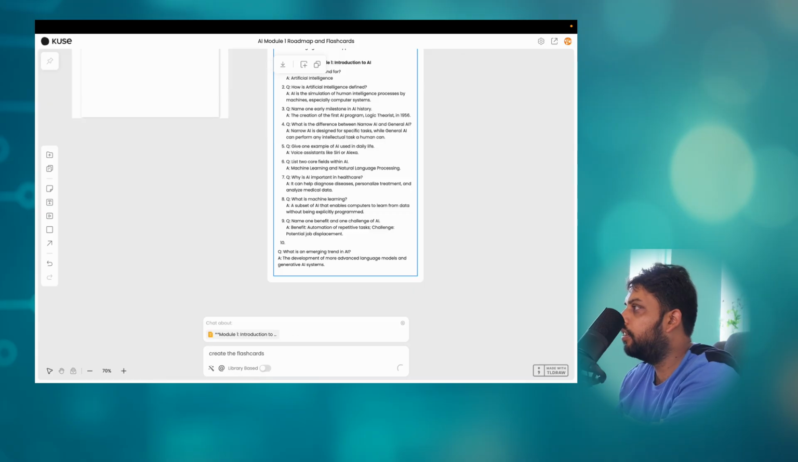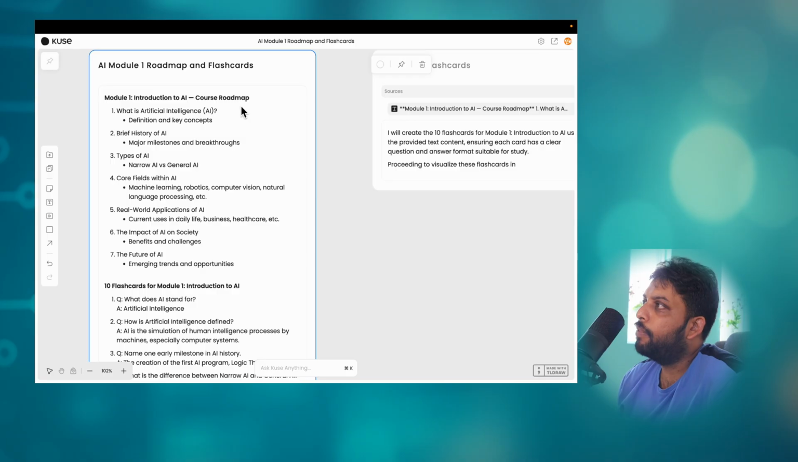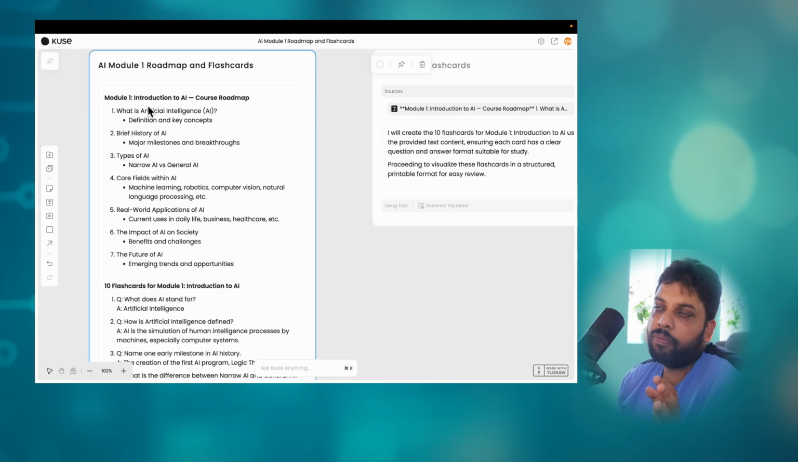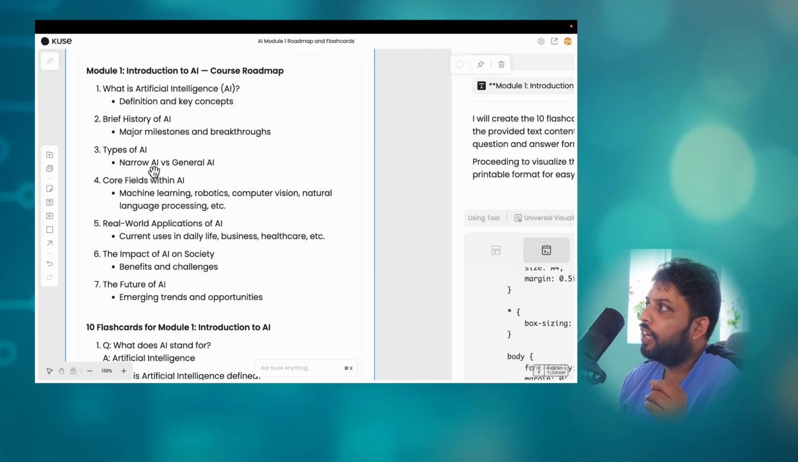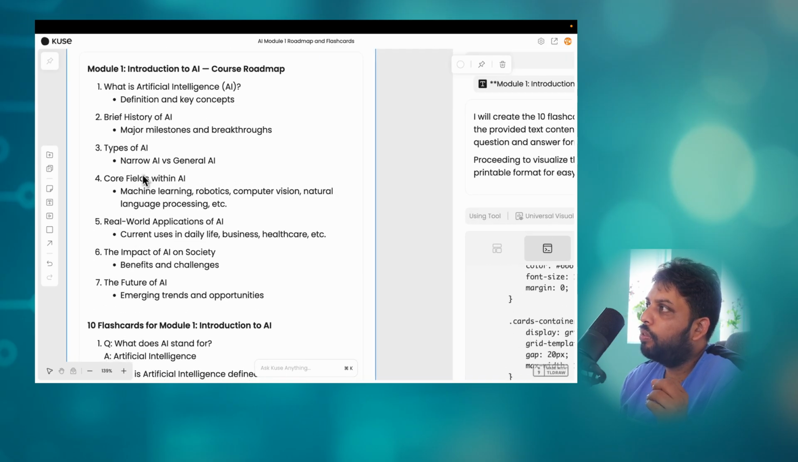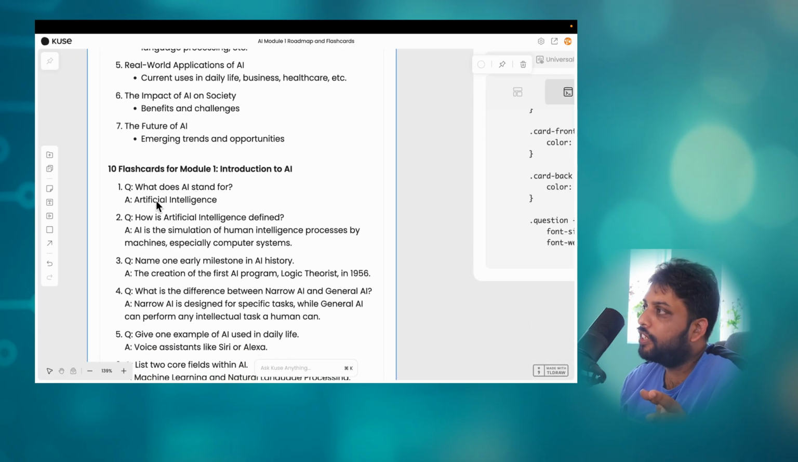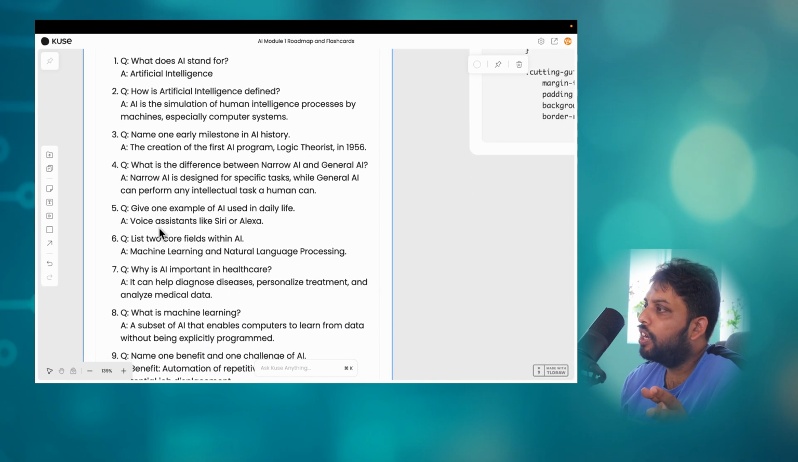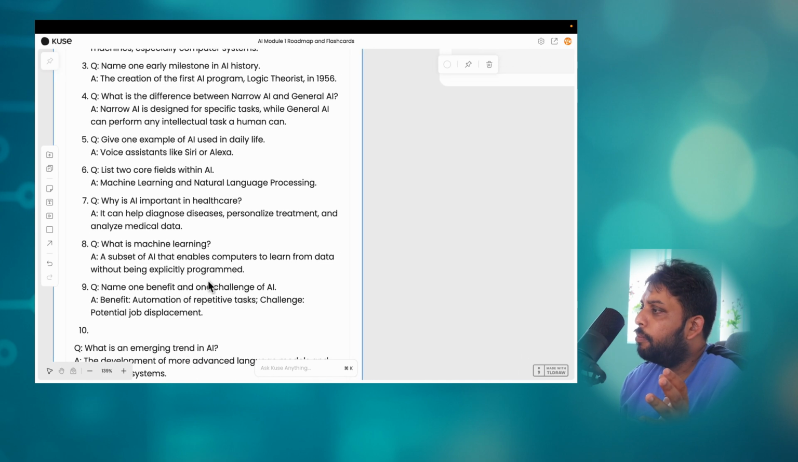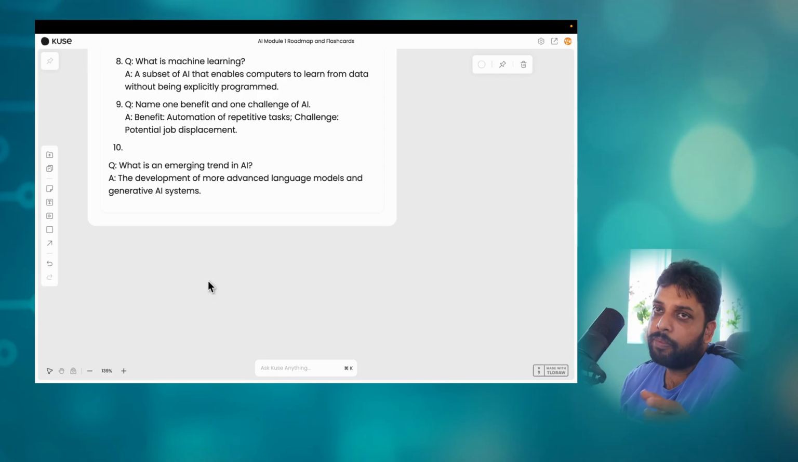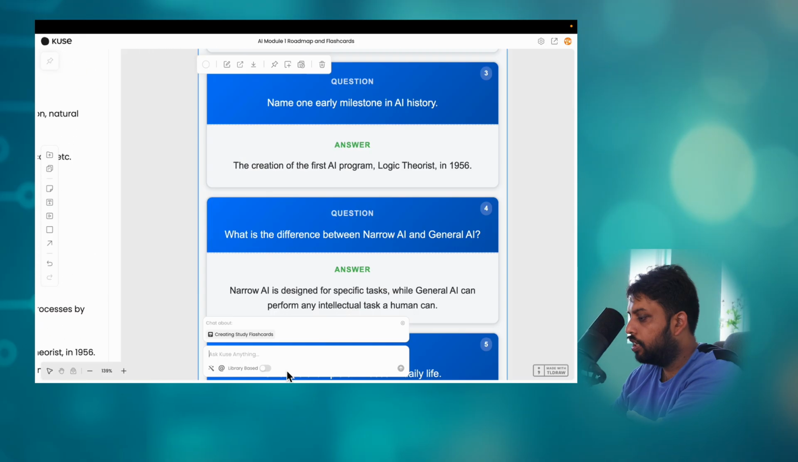Create the flashcards. Okay, so if you will see here, this is the roadmap it has given for module 1, because you have asked for module 1 already. Introduction to AI course roadmap, what is artificial intelligence, definition and keywords, what you will do on the 2nd, 3rd, 4th day. Then on the same module it has given 10 flashcards, but I don't need them this way. This is just written text, but I need a specific graphical representation. So now it is going to create that.